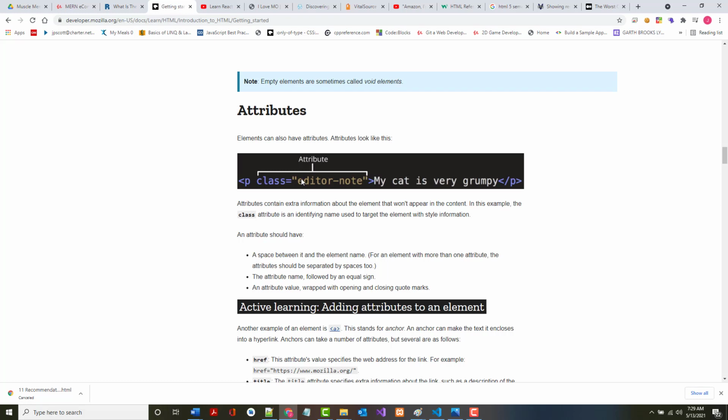It should be followed by an equal sign, and it should be inside of quotes. Now, you can use single quotes or double quotes. I'm going to always use double quotes, and the reason for that is in many programming languages, single quotes and double quotes have a different meaning. Not so much in this language.